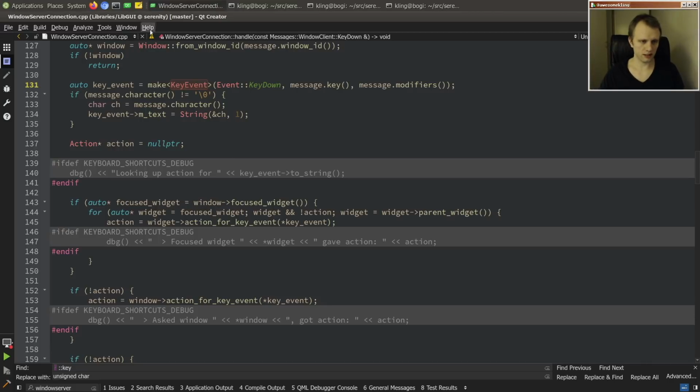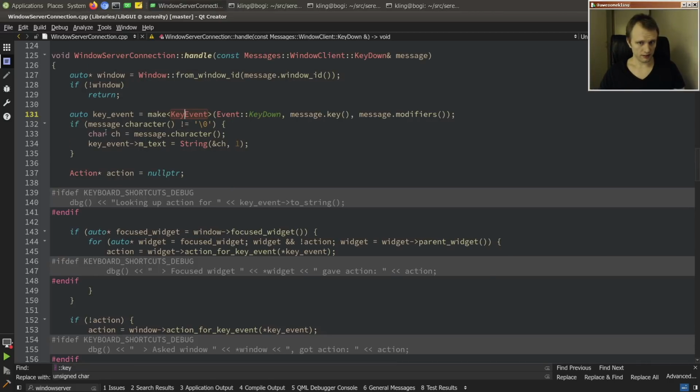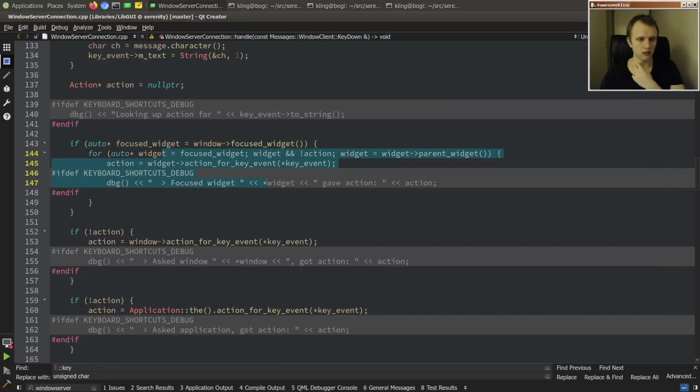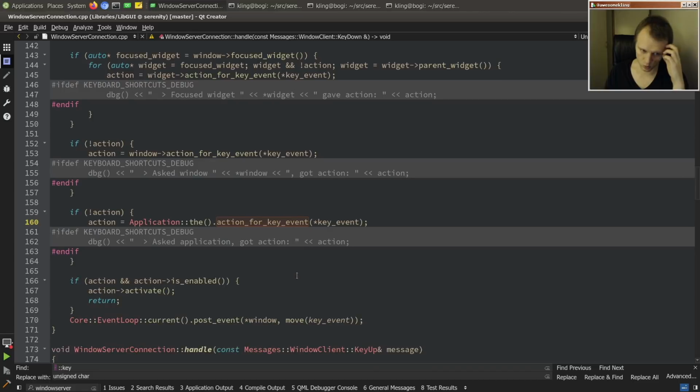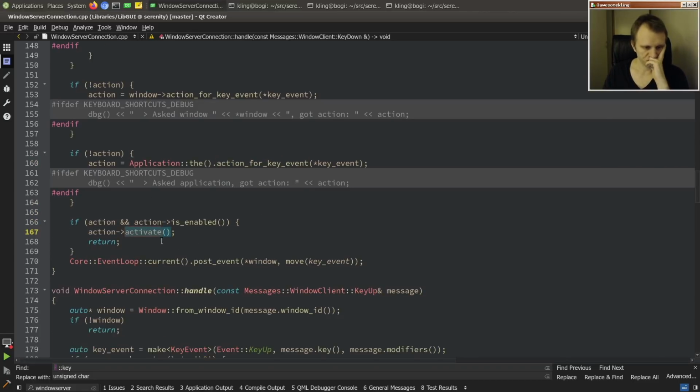So you can see here that we set an action to null, and then we go and look for an action for key event in the focus chain, and then we look in the window, and then we look in the application if there's an application-wide shortcut. And if we find one, then we activate it. But if we don't find one, we just post the event as a key event.